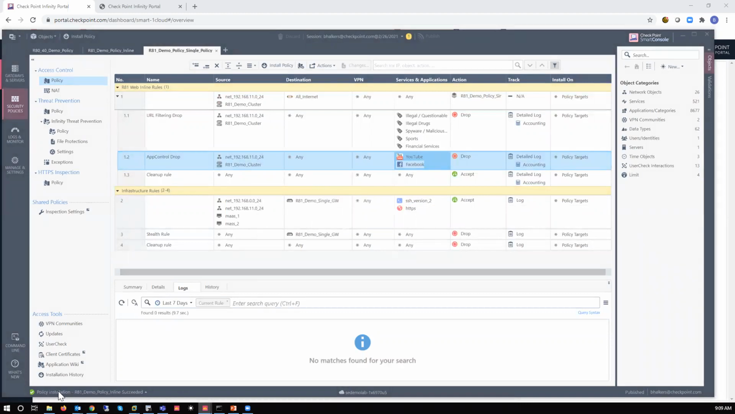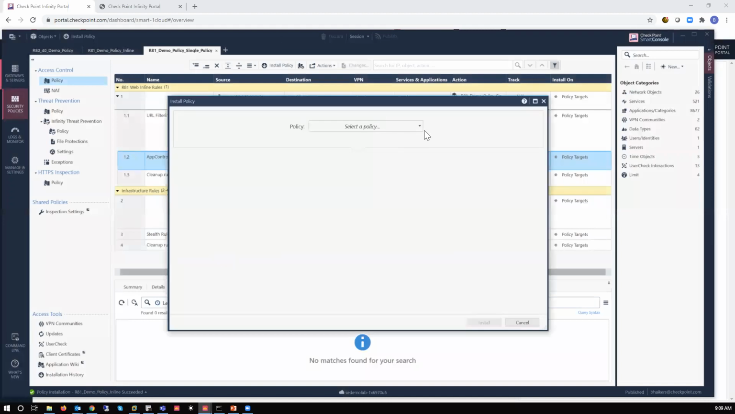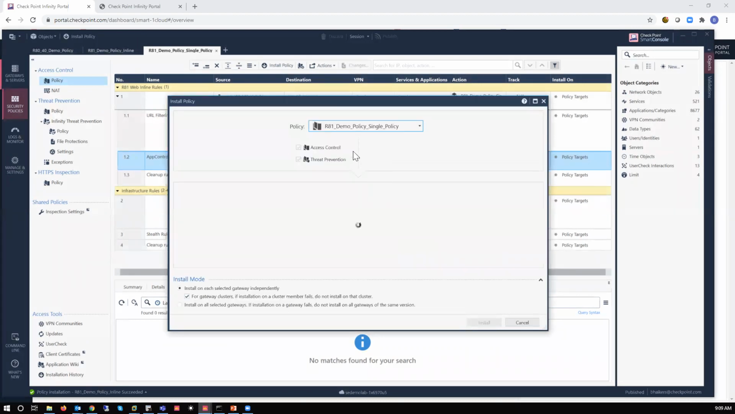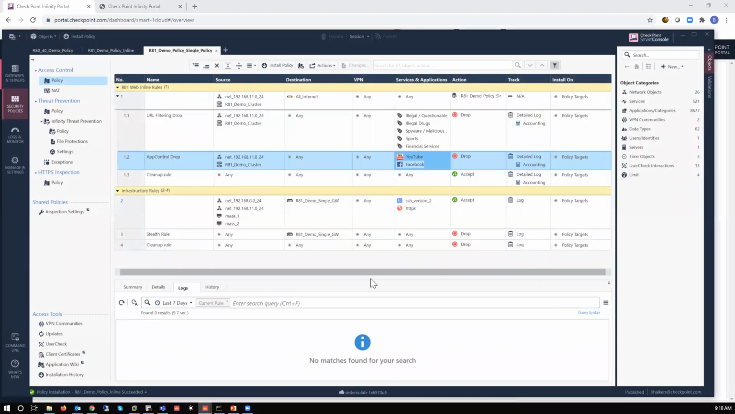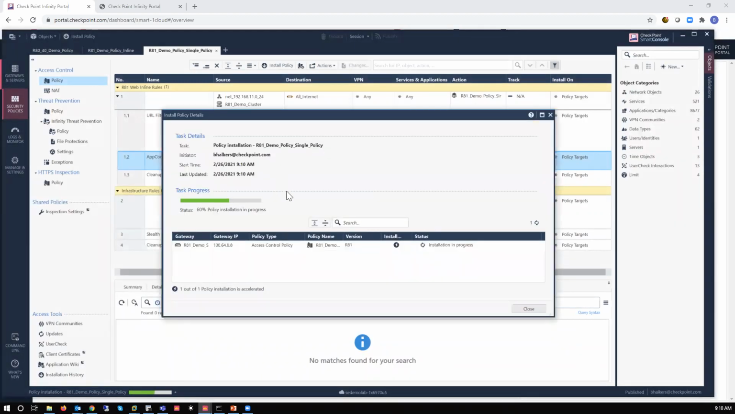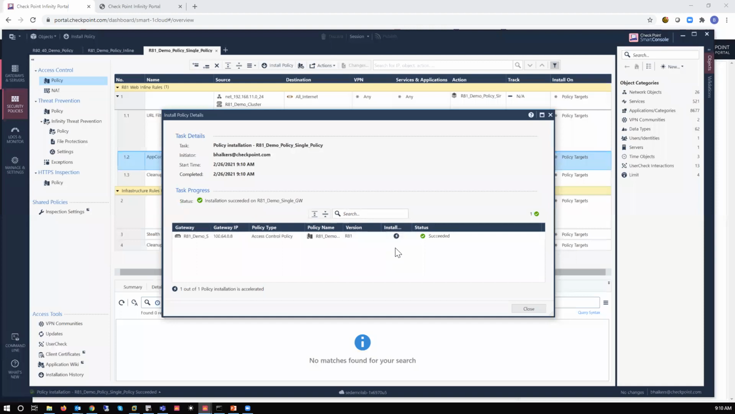If you notice, the policy installation is a lot faster than R80.40, that's for sure. Let's see if I can get the lightning here. Yeah, see the lightning bolt? If you don't have to push threat prevention, it's a lot faster. It's kind of nice, huh?